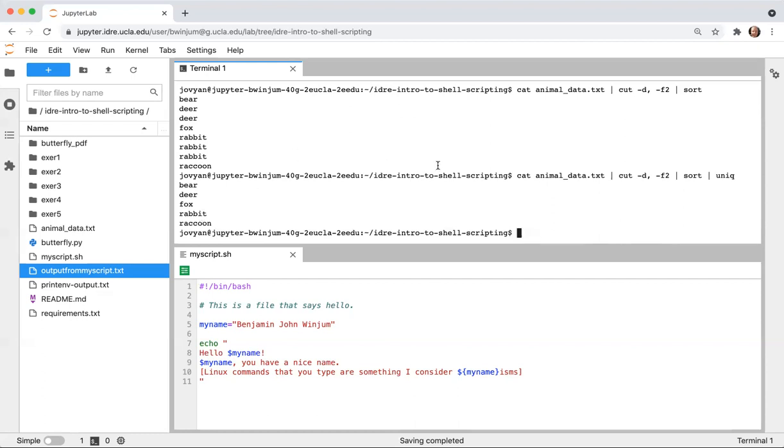I don't expect you to remember these per se. I'll actually show you at the very end of this class how you can save all of the commands that we've executed if you want to refer back to them later. But the point here is that you can use the pipe multiple times if you want to do different processing on the output from one into the next.